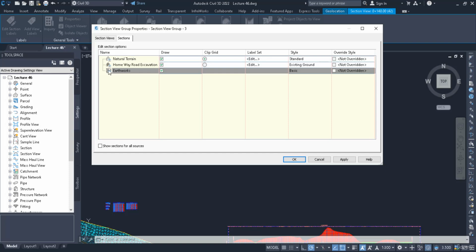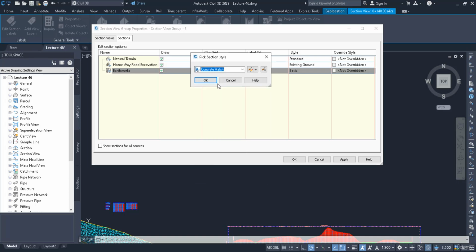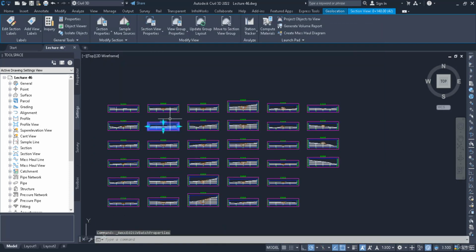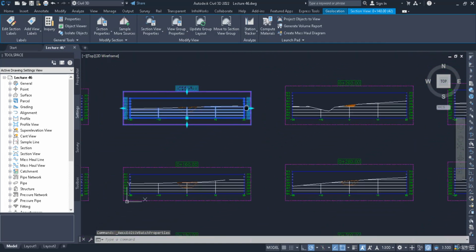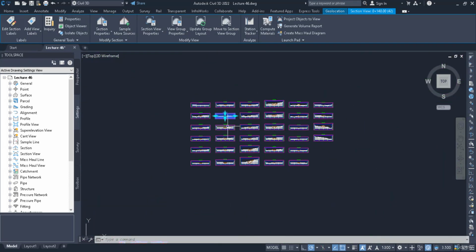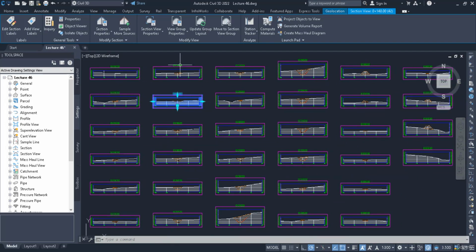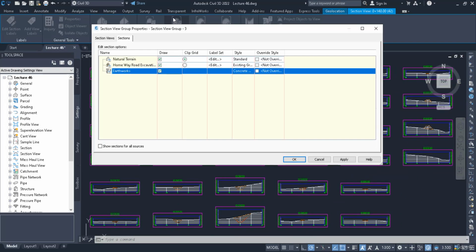Under the sections we have this earthworks available. Previously it was not available here. In the style we have basic, bridge, concrete, hatch. Let's go for this one. Hit apply. Now you will see some hatching. The hatching scale is not appropriate, so we can do a couple of changes, tweak it a little bit, and then we will get the perfect view.